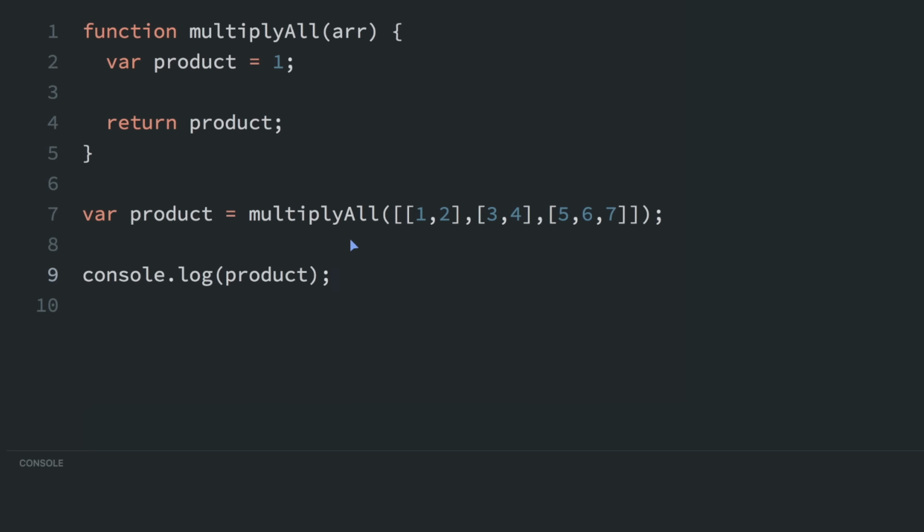If you have a multidimensional or nested array, you can use nested for loops to access all the array elements. So for instance, we have this multiplyAll function. It's defined up here, but we're calling it here and we're passing in this multidimensional array, which is basically an array with arrays inside the array. So inside the first array, there are 3 elements: 1, 2, 3, and you can see each of those elements are an array with their own set of elements.